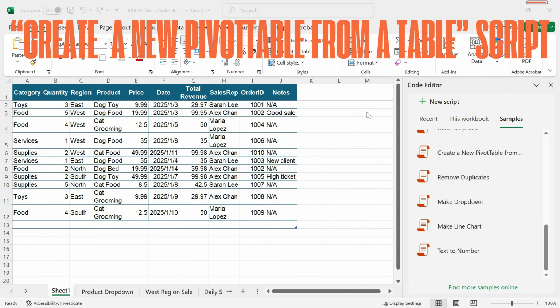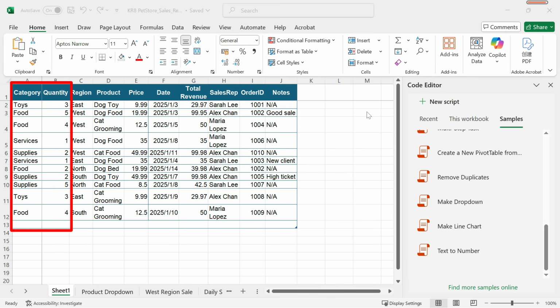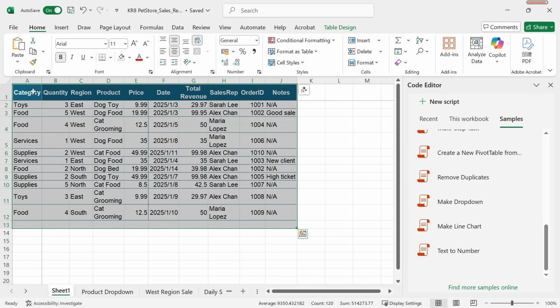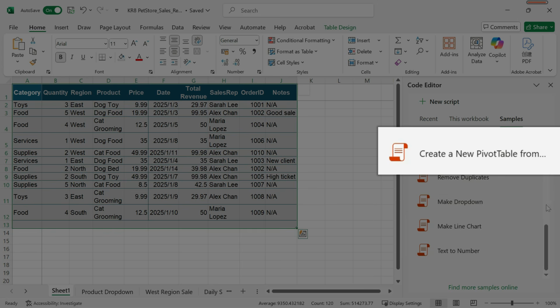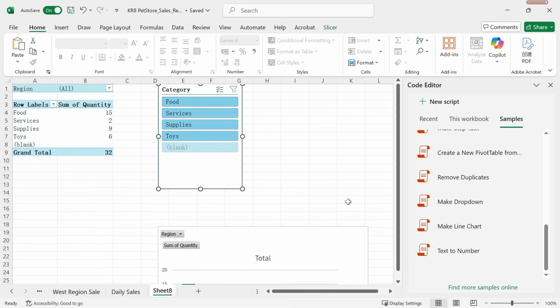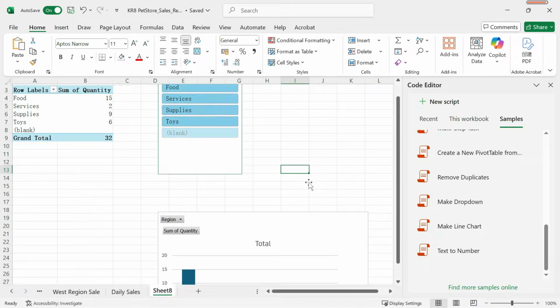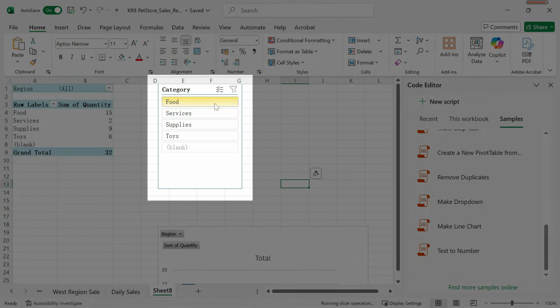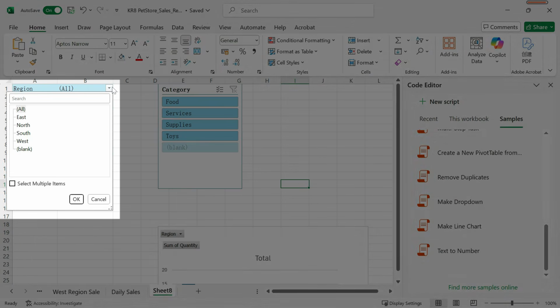And one final automation. Let's build a pivot table summarizing total quantities sold by category. Select the table and run the Create a New Pivot Table from a Table script. It builds the whole structure automatically: a pivot table, a pivot chart, and a slicer to filter. It can further be filtered by region.